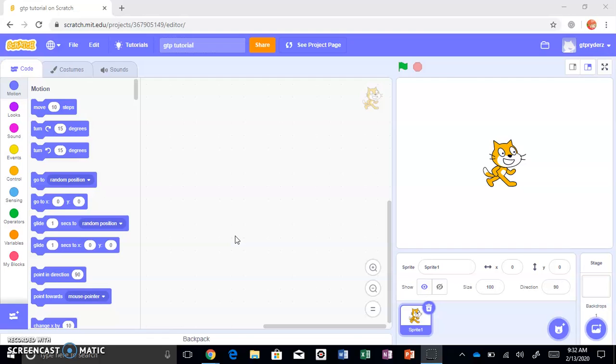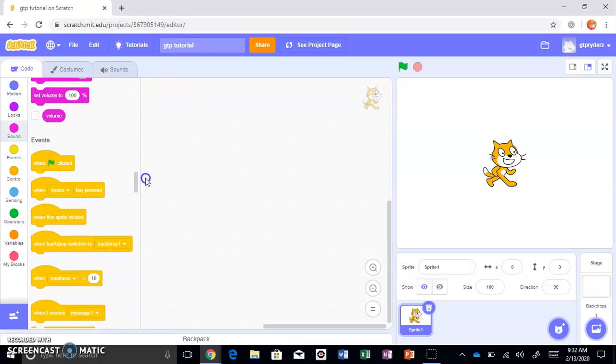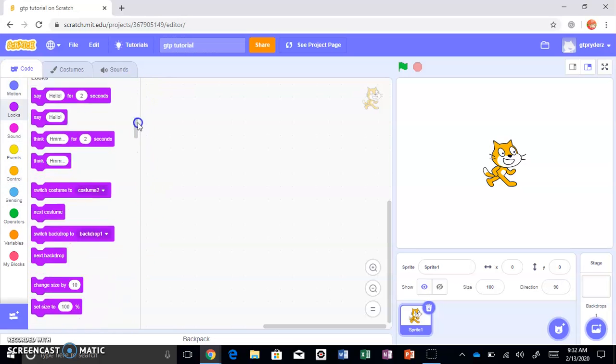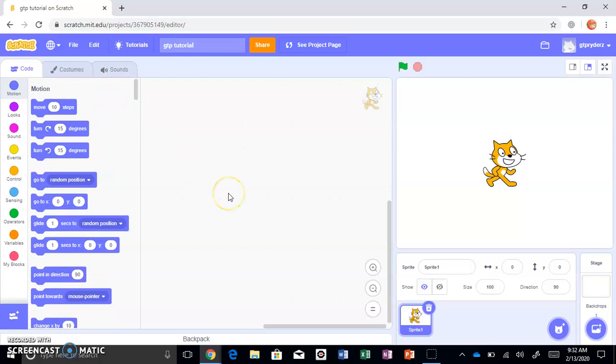So when you're adding code to a game, you have three main sections here on the top left corner. You have your code section, where you have the 9 sections of code that you can scroll down through, and these are what really make the base of your game and how you can make your sprite move and talk and play sounds and stuff like that.